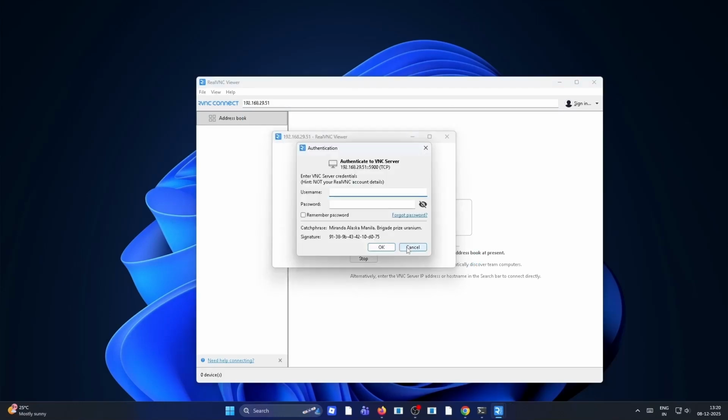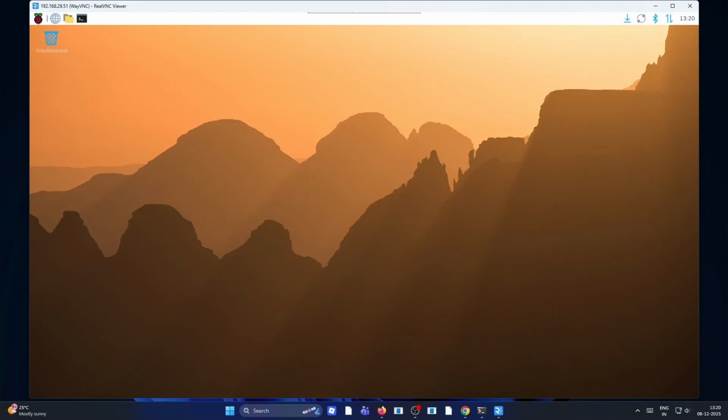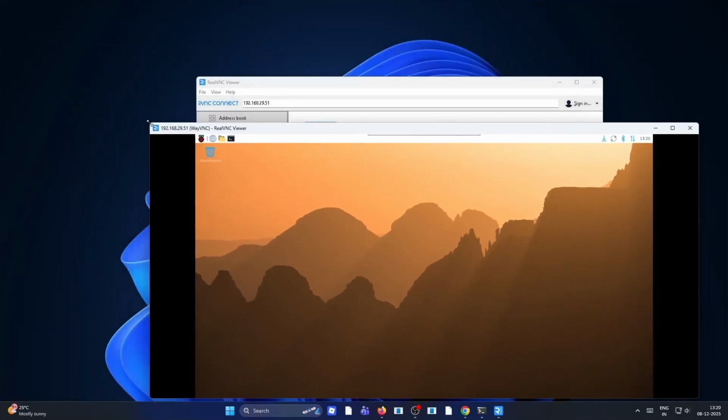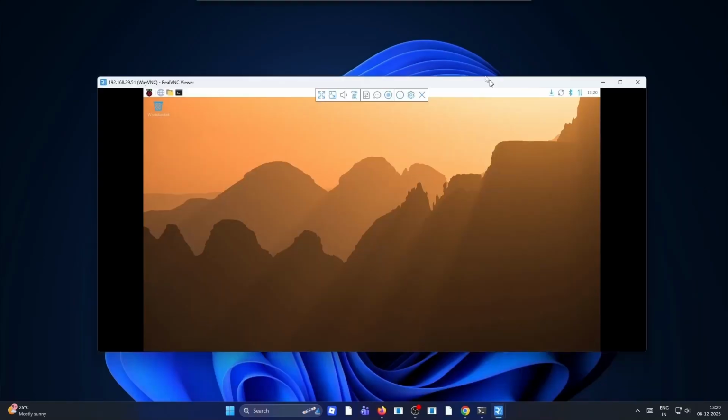Now it will again ask for the username and password. So it's the same thing. Write the username and password and then hit OK. Write the username and password, then hit enter. Now you can see the Raspberry Pi 5. It's running.